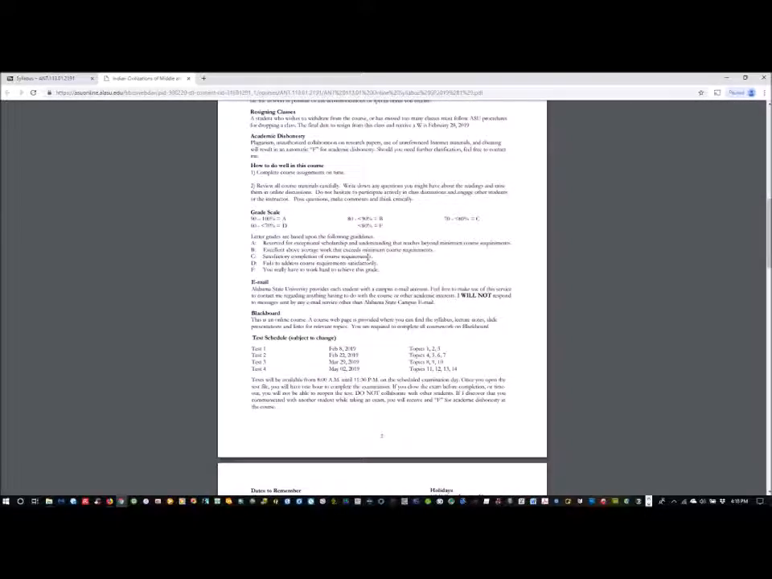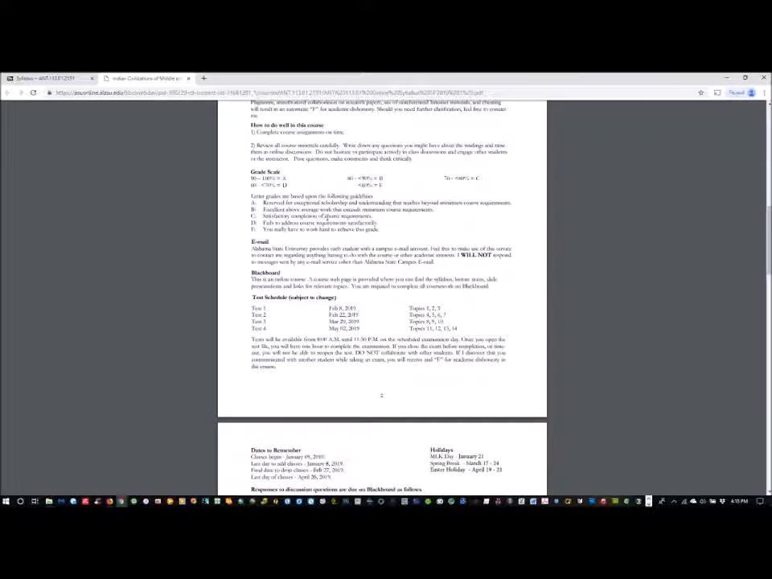Here are my grade scales, the traditional grade scale. 92 to 100 is an A, 80 to less than 90 is a B, 70 to less than 80 is a C, 60 to less than 70 is a D, and less than 60 is an F. And I give you some rationale for how I grade in here.